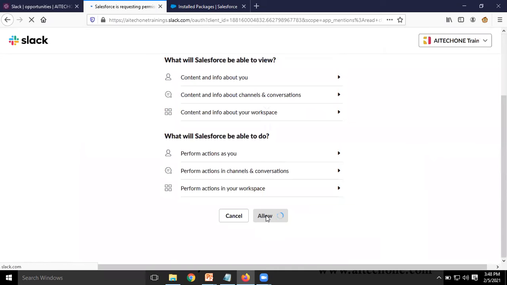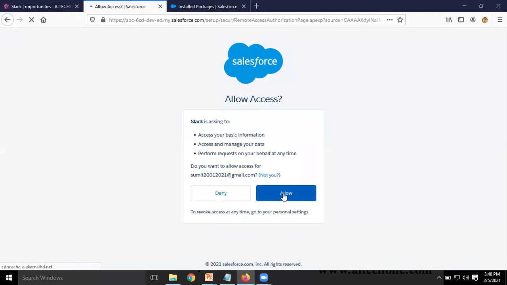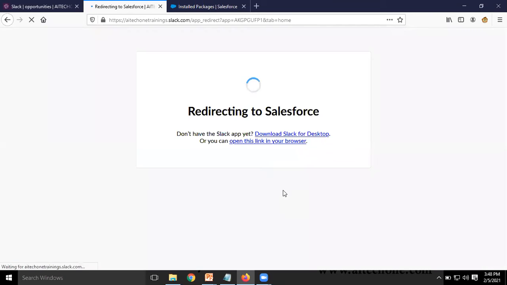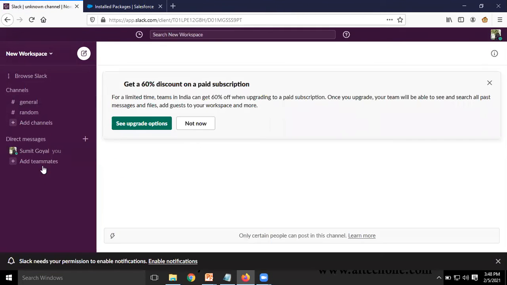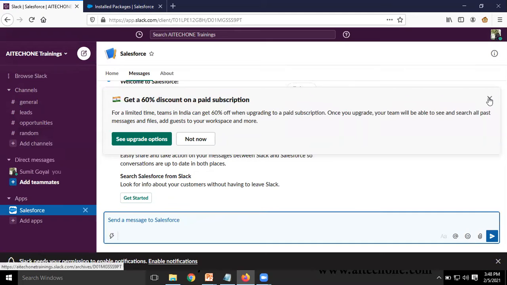Give permission, allow. You need to give all the permissions which it asks you to do, so I just give all the permissions. Once it is done, we can check that the Salesforce app was successfully added into our Slack. As you can see, the Salesforce app has been added successfully in our Slack.